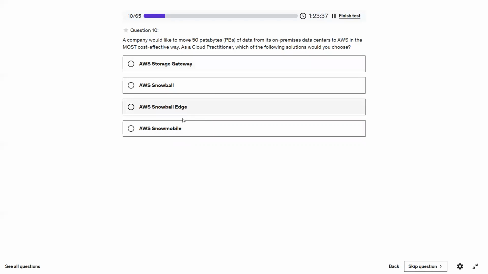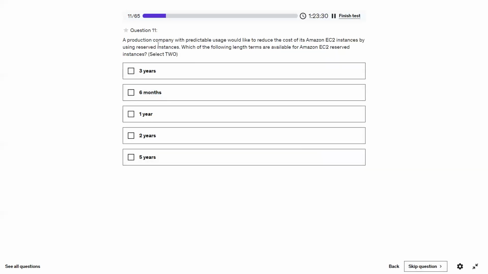So Snowball Edge, Snowmobile is the correct answer because it's 50 petabytes of data. So Snowmobile could be the correct answer. A production company with predictable usage would like to reduce the cost of an Amazon EC2 instance by using reserved instances. So if they want to reserve the instances, there are two options. They can reserve the instances for 3 years and 1 year.